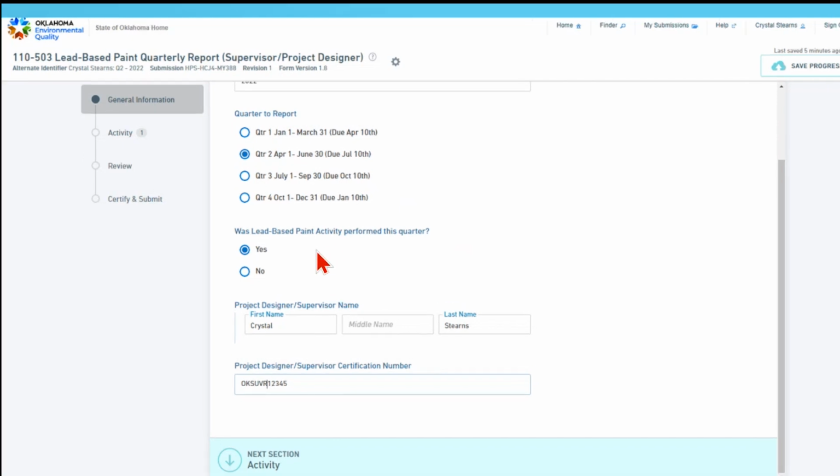Then you will come to a question about if there was any activity for that quarter. If there was not, select No. Fill out the name and certification number of the supervisor or project designer and move on to the review section. If you select Yes, then you will see a new section added to the menu on the left for the activity. Click on the Activity button to get to the next section.